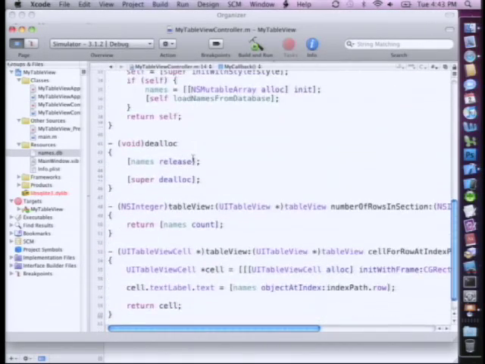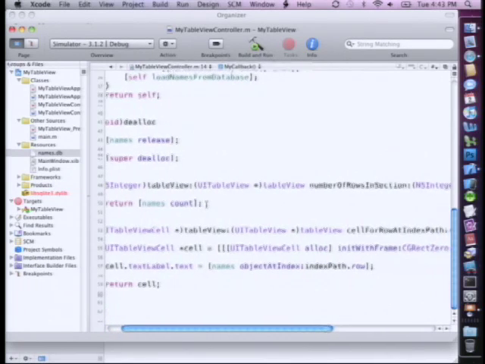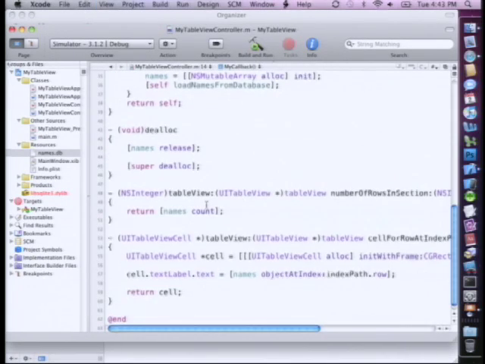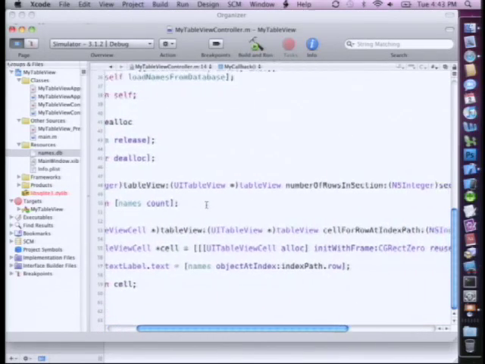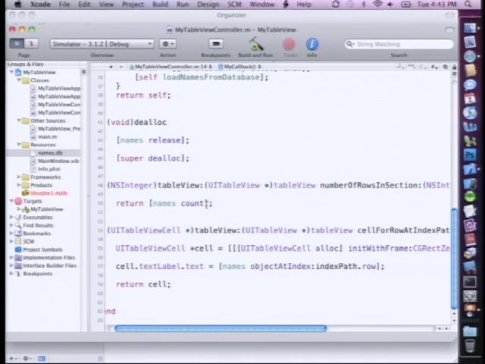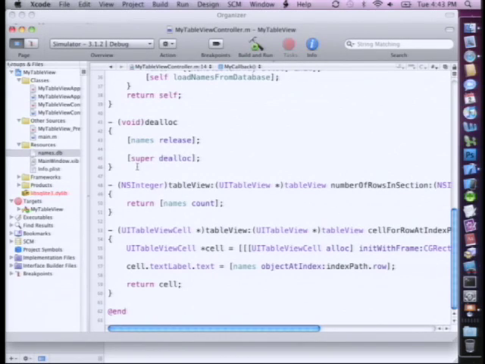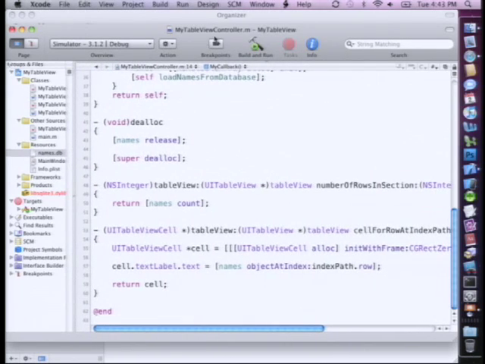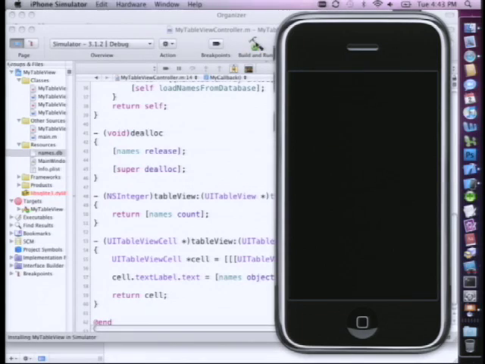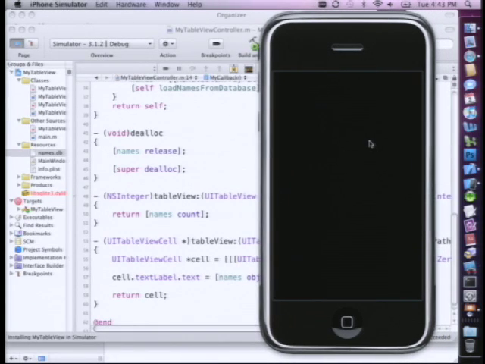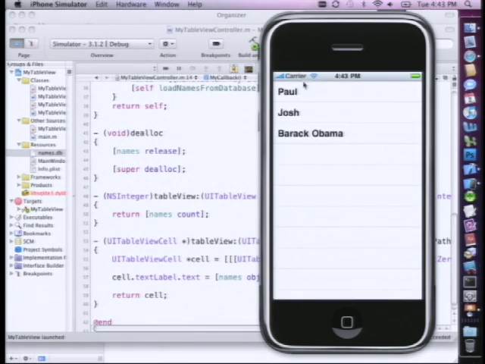And then, finally, we implement the table view delegate and data source methods to return the number of names that we've created, as well as a cell for every table view cell, every row that we return back from our query. And that's basically going to give us a really simple toy app like this. And our table view is filled with names of our fellow classmates and president.